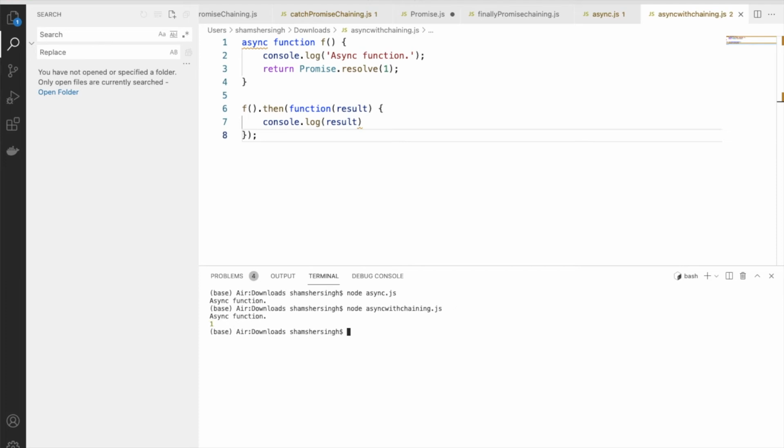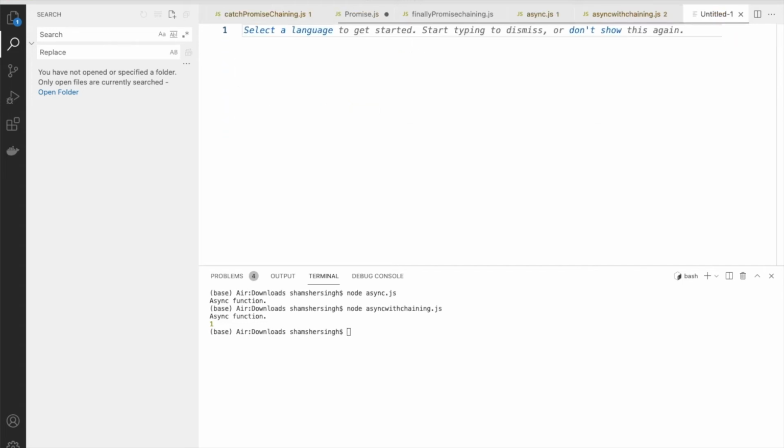Now you can see async is resolved and given answer 1. So in this, function f is resolved and then the then method gets executed. So this is how we can use async with promise chaining. Now let's talk about the await keyword. The await keyword is used inside the async function to wait for the asynchronous operation.